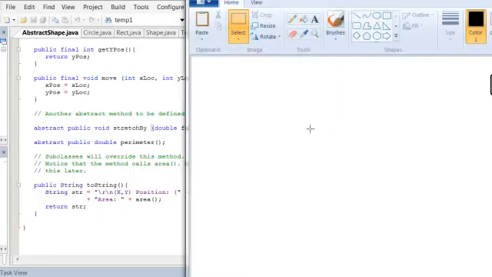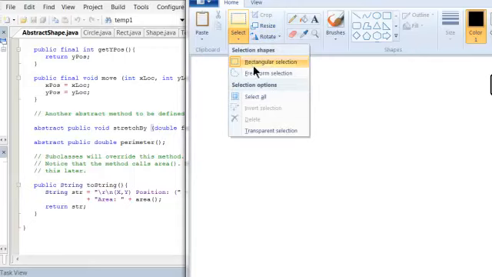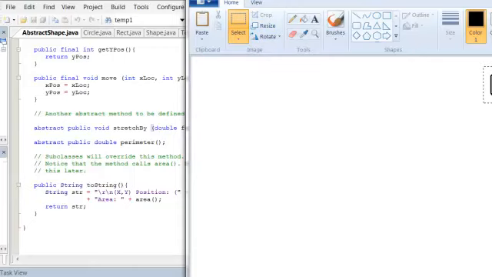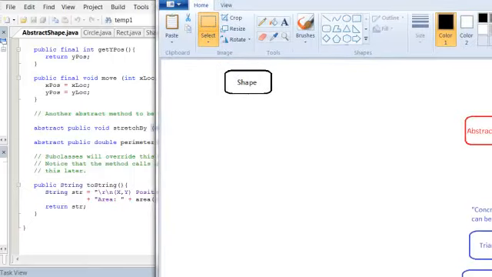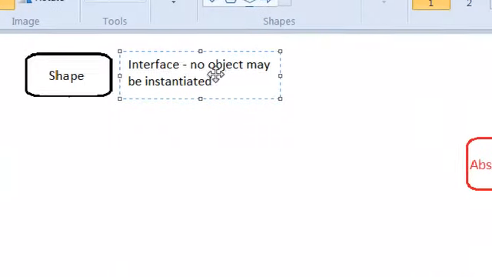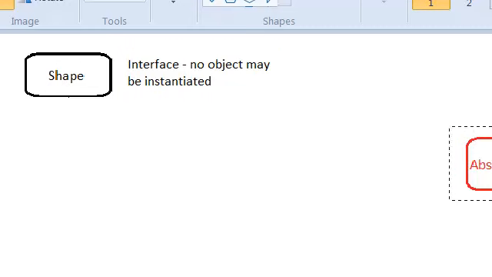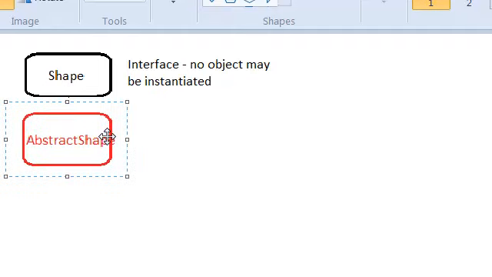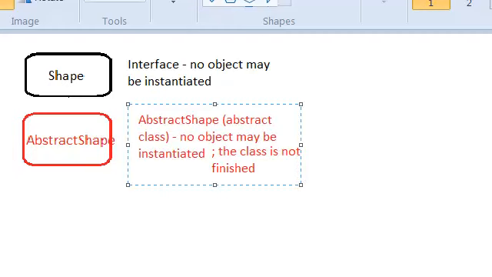So let me pull up Paint, and I'm going to kind of build a hierarchy. On the top we have Shape, and it is an interface, and I'm going to write right next to it, it's an interface, and you can't make an object of a Shape because it doesn't know how to do anything. Underneath that, I'm going to put AbstractShape, because AbstractShape defines some of the methods, gives it a couple private data members, but it's not done. So once again, no object can be made out of that.